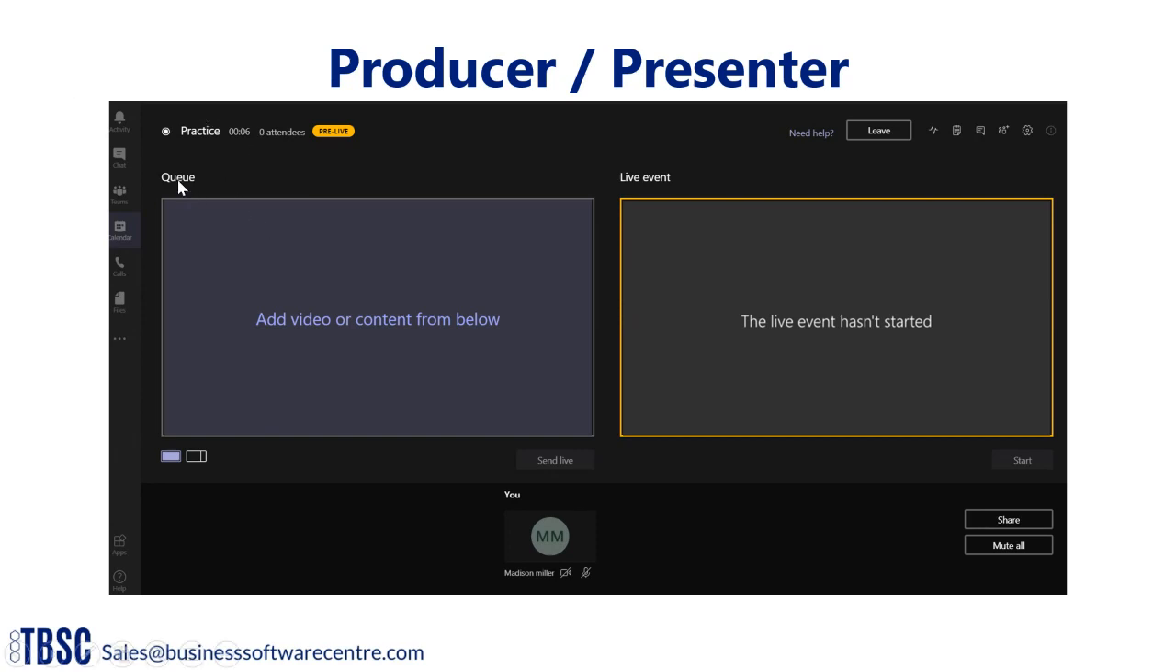Right here you see the queue, and so initially your video will pop up here. And then when you're ready to begin your Teams live event, you click send live. And so then when it's live, you can see it here. Anything in this box is what is live to your viewers. Anything in this box is on deck, if that makes sense. But you have to remember to click this start button here to start your live event. You can't just click send live. You must select start in order to begin the live event process.